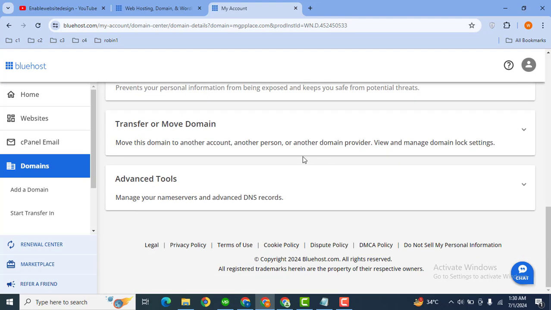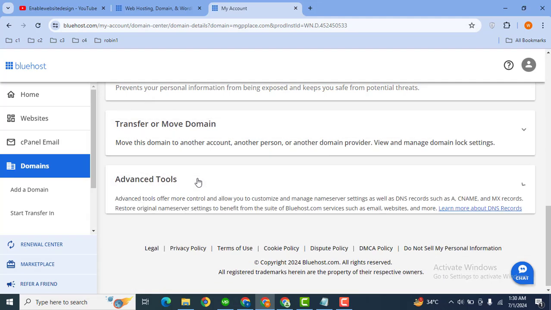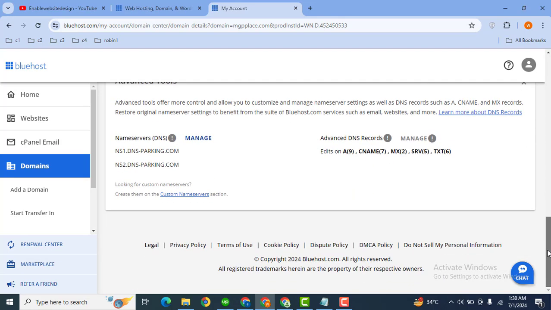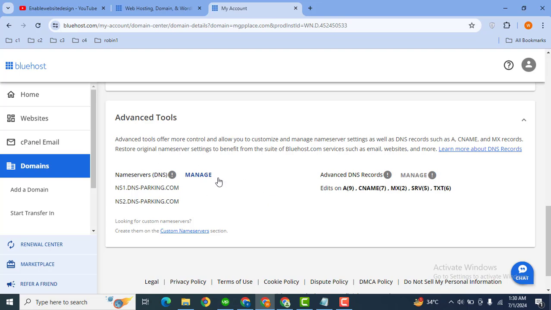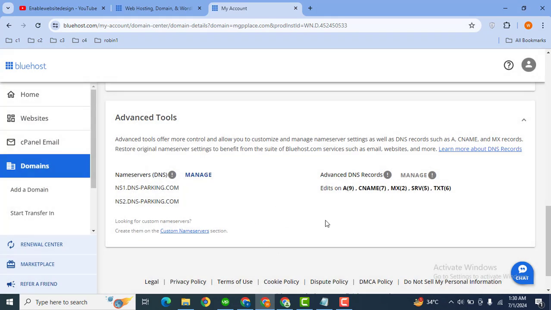After that scroll down, then here you can see transfer or move domain. So make sure that your domain is unlocked. After that, advanced tools. So here you can use the target hosting company. For example, I want to transfer my domain from Bluehost to Hostinger. So I need to add here name servers that are in the Hostinger. Okay, so now let me go in the Hostinger and let's see.